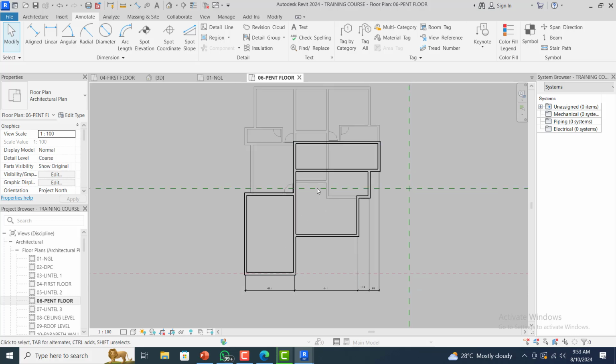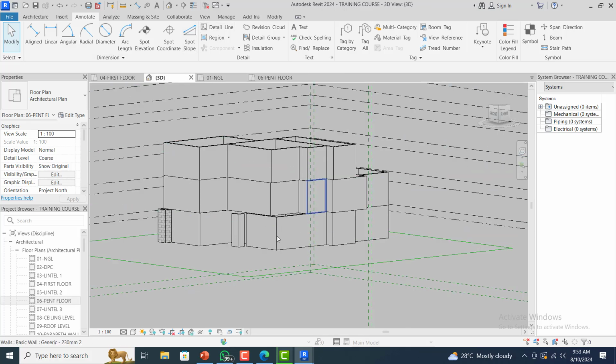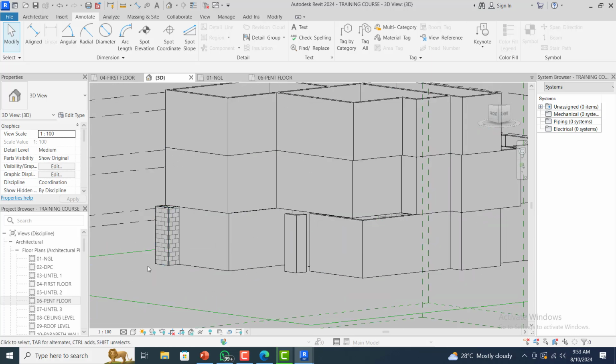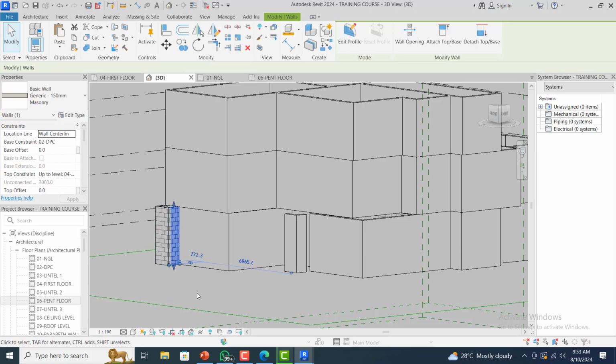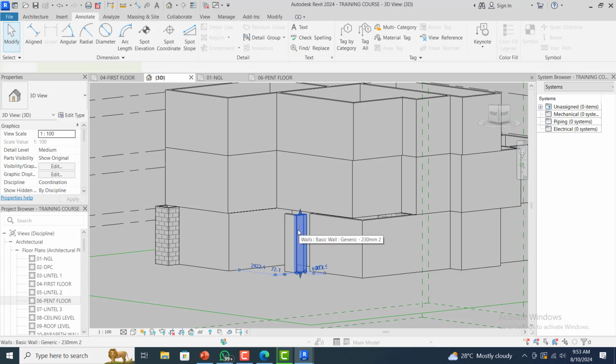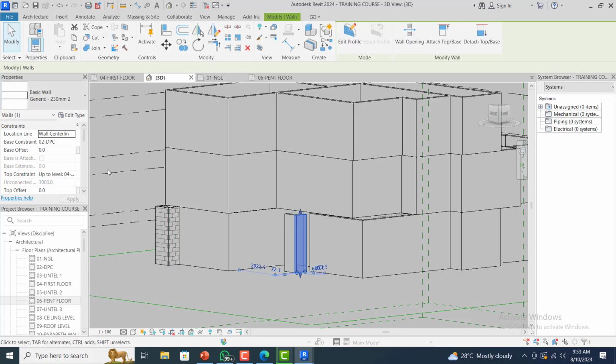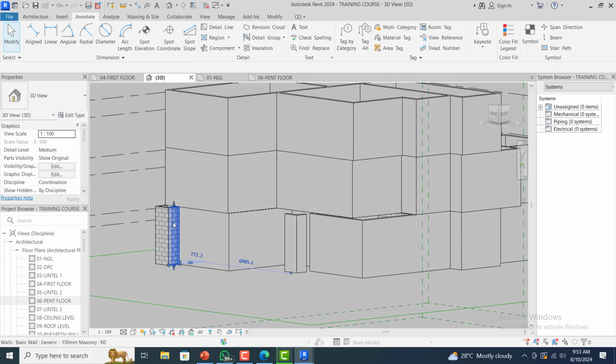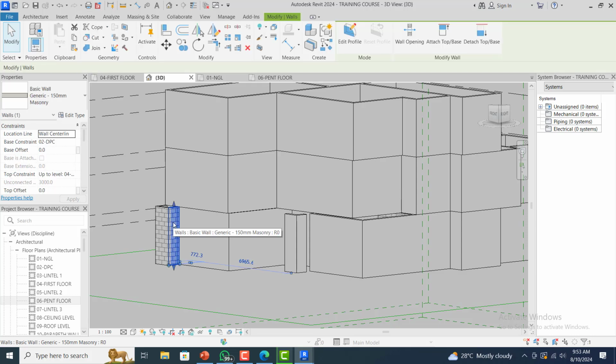Right, so we are here now. Let me view this in the 3D and see what we have. Okay, good. So we are good to go. One thing you can do about this is you can see this wall type is generic. This wall type is also generic. Okay, fine, I can leave it.